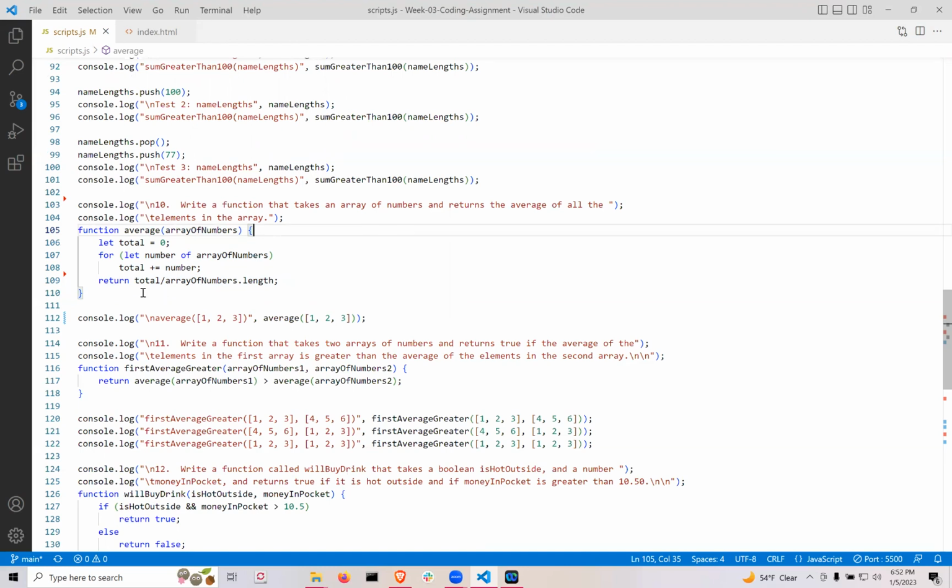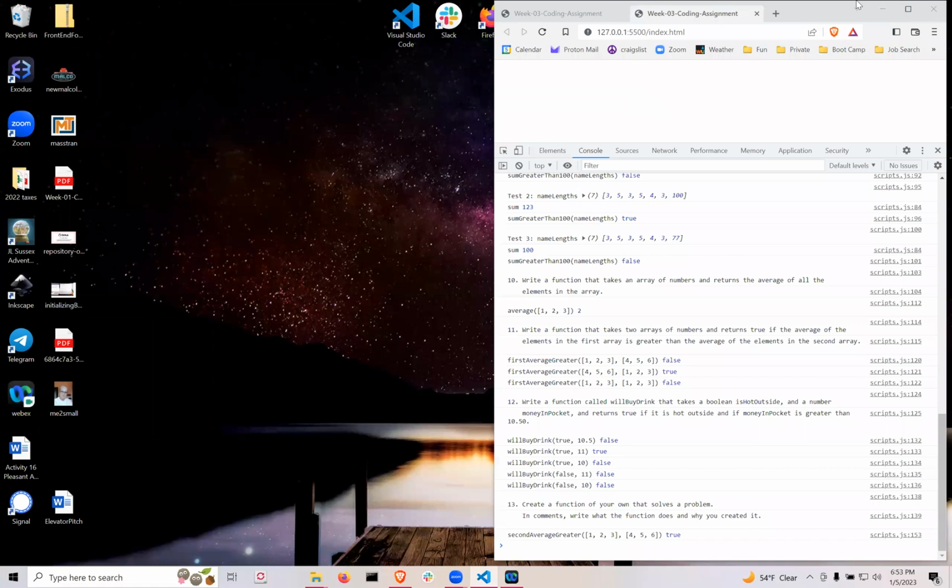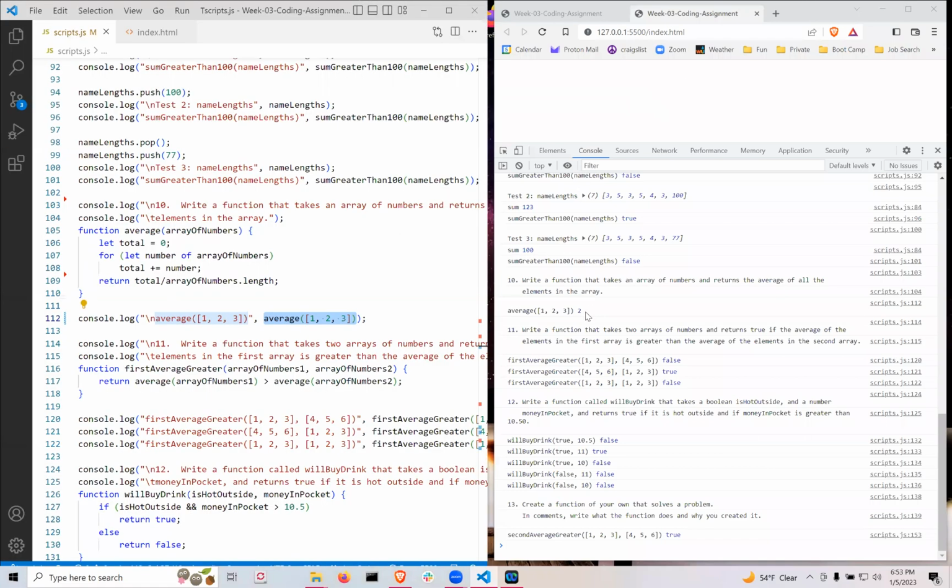And then at the end, it returns total divided by the size of the array that's passed in, which is array of numbers.length. That should give us the average of all the numbers passed in. So to test it out, we call average with an array that has an average of 2. And if we look at the console and look at the call, you can see here that it did return 2. Moving on, we can look at number 11 from the assignment.